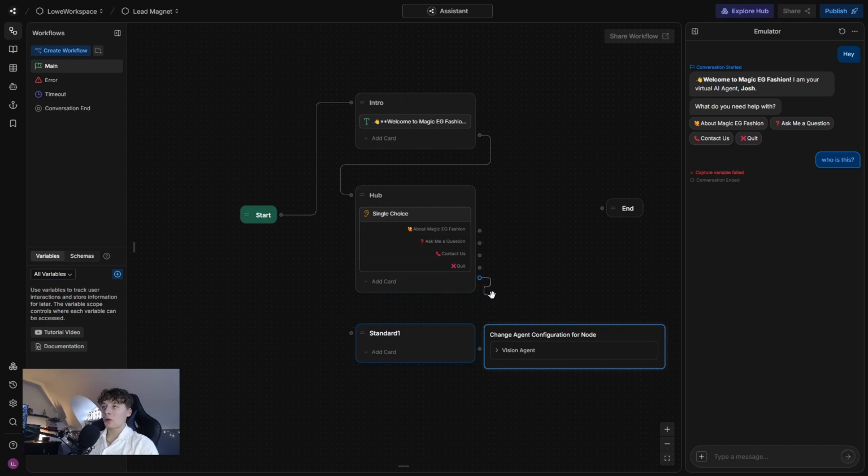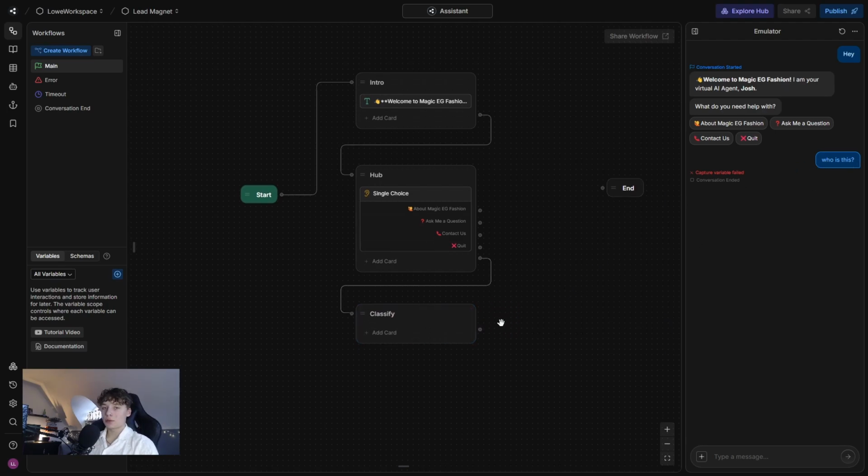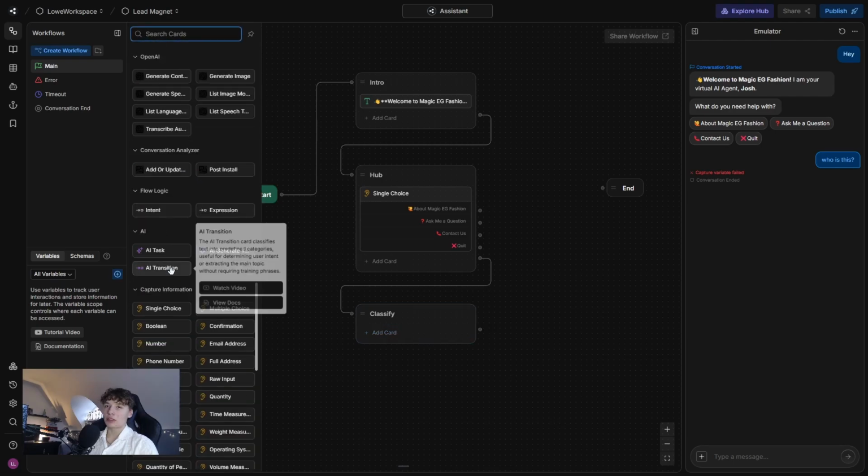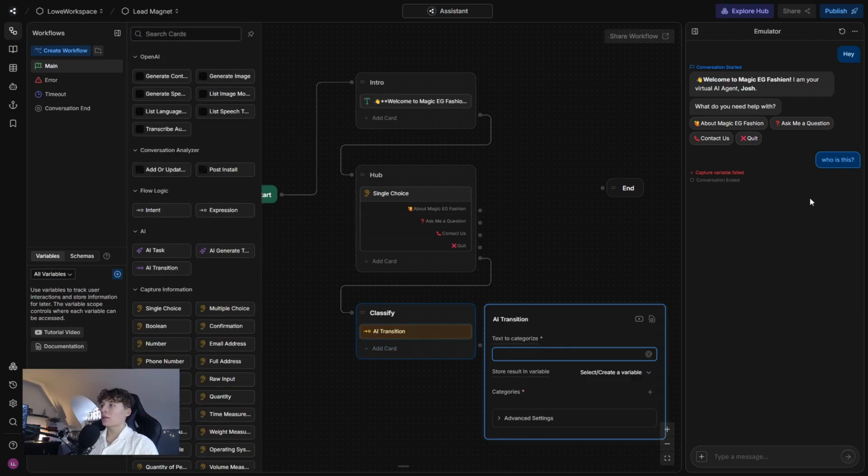Go to the last one and connect this to the new node and name this classify. So what we're doing now is that we're classifying this message and making it being sent to the respective flow. So add a card, and for this we're going to use the AI transition card, where we use AI to categorize this incoming message. So for the last message, it's always going to be found inside the event.preview. So we can type this in, these weird brackets, 2 of them, and then event.preview.